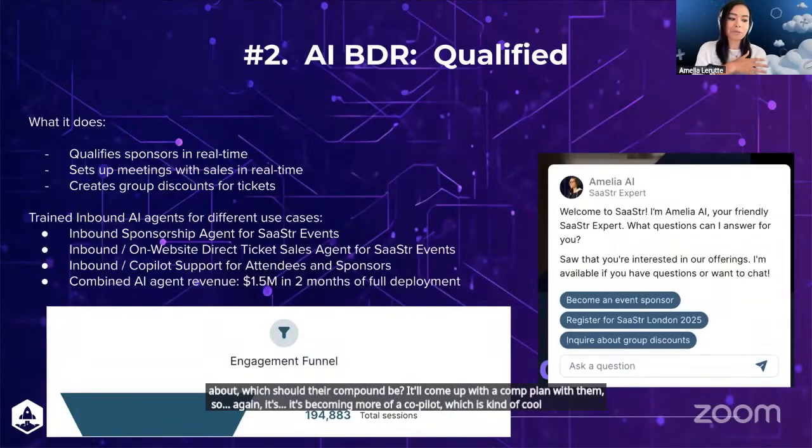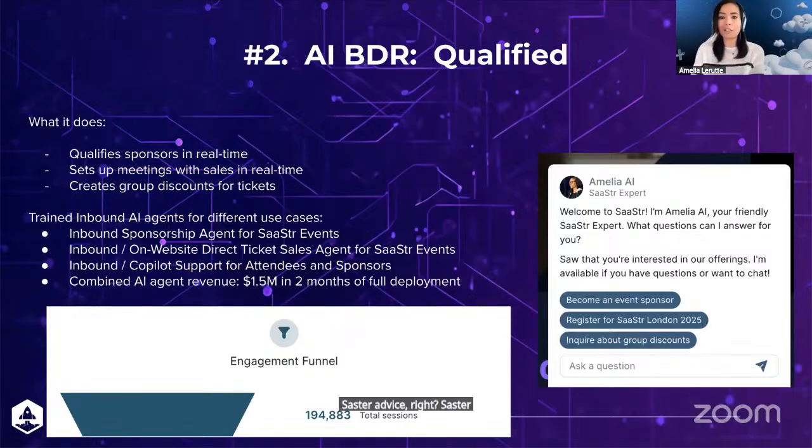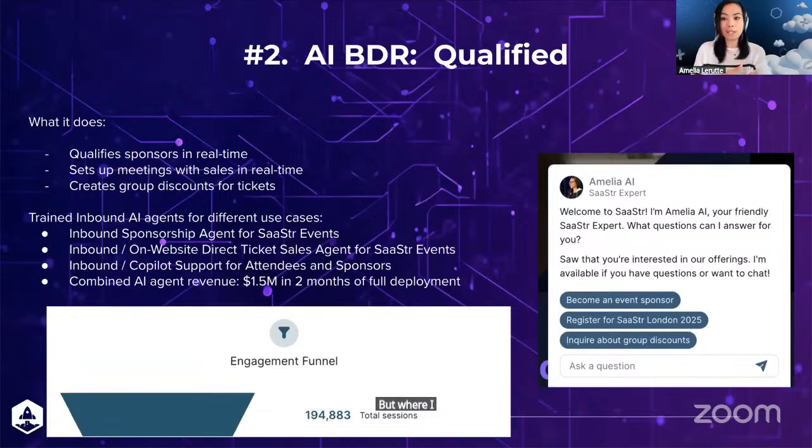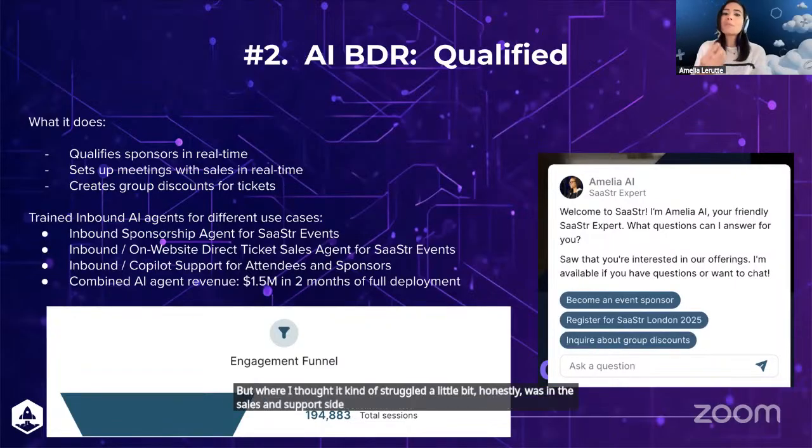And in that use case, we really liked how folks use it for SaaStr advice, right? SaaStr style advice. Jason doesn't have time to talk to 1,000 people a day, but his Delphi does. But where I thought it kind of struggled a little bit, honestly, was in the sales and support side and the inbound side. Like people would ask it going up to SaaStr Annual, questions about the Annual, questions about sponsoring.